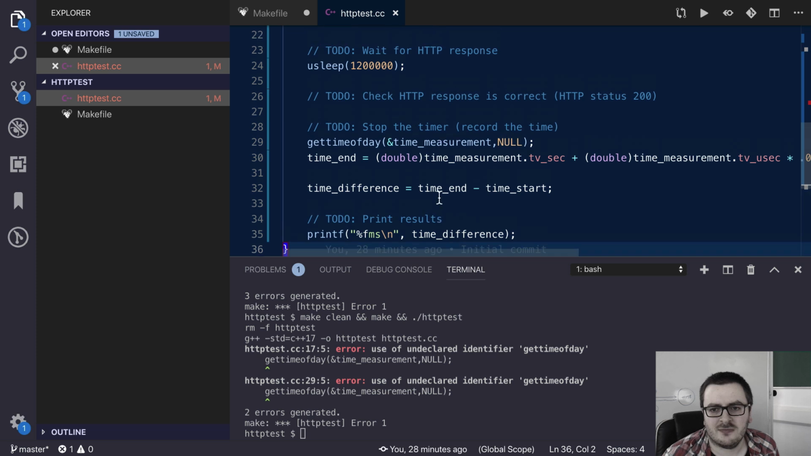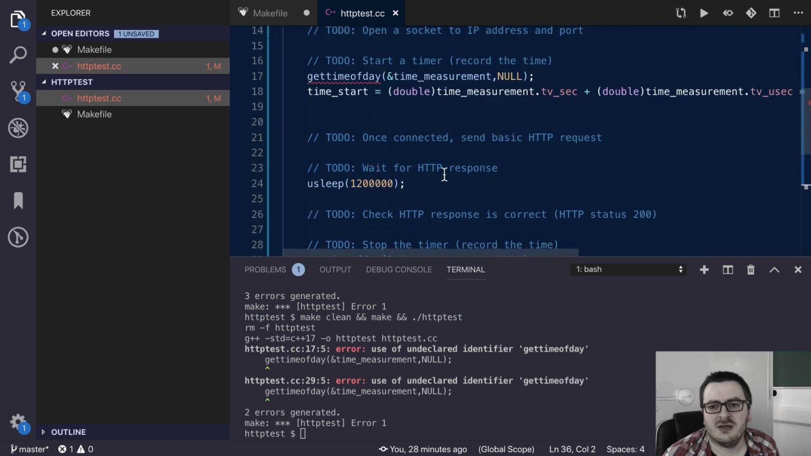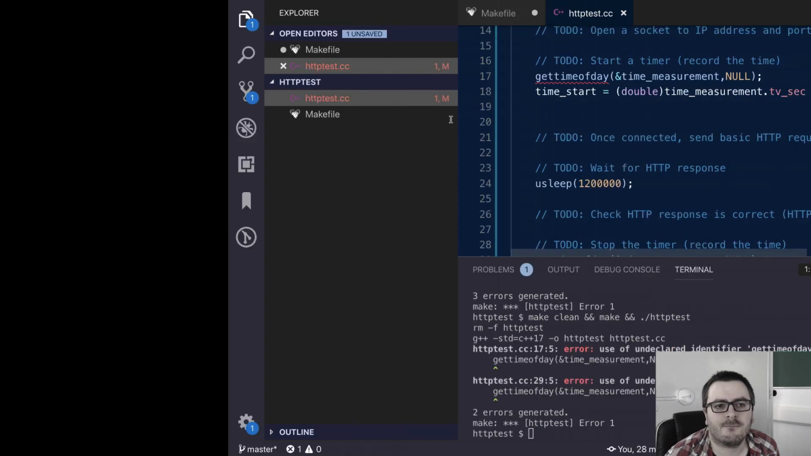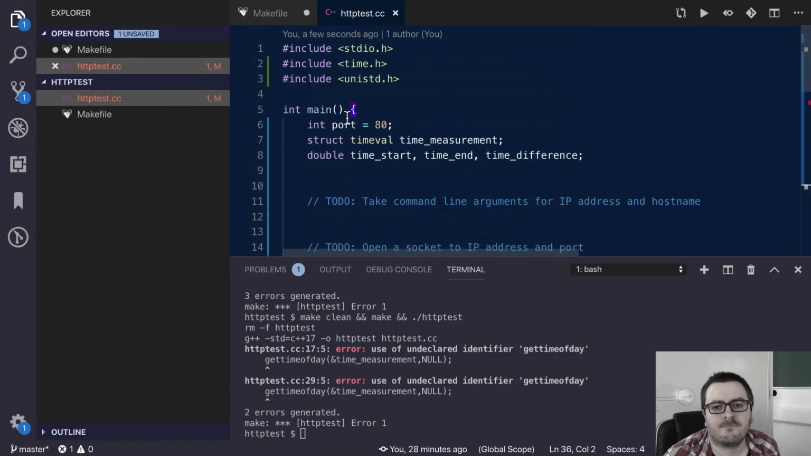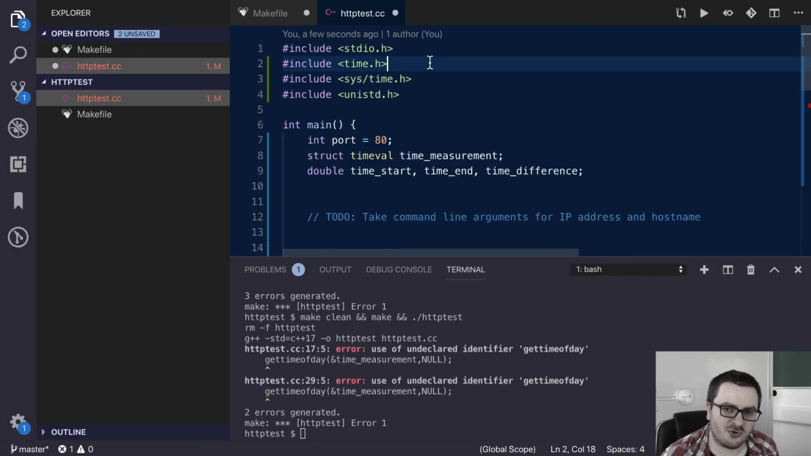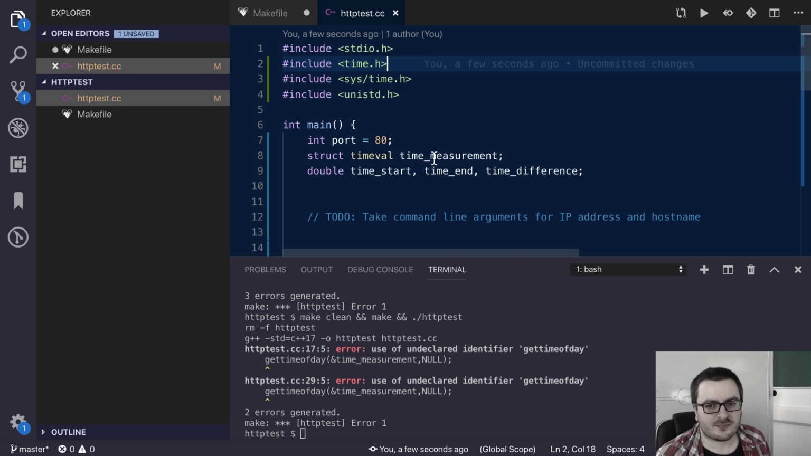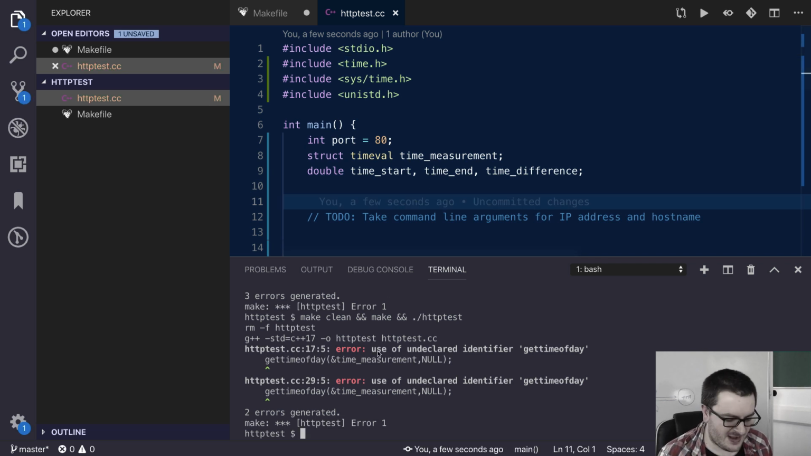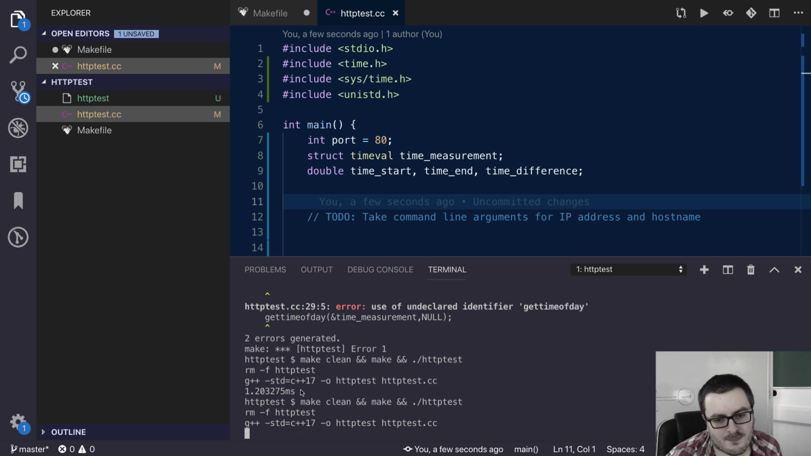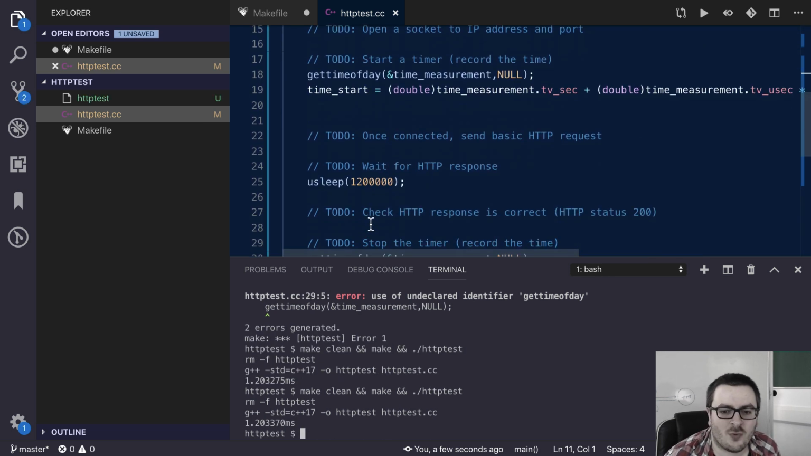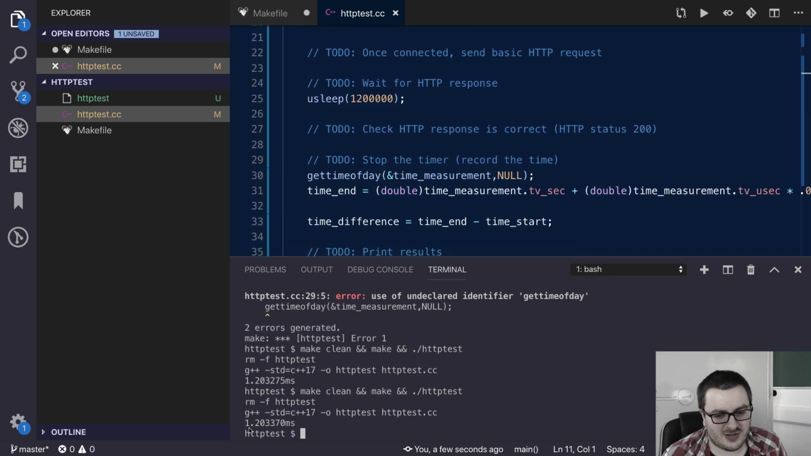Got a problem. Undefined get time of day. I'm guessing that's to do with the other header file. I keep going the wrong direction there. Is it this one? Now, this is one thing I don't quite understand, what the difference is. So it will be interesting to find that out as I go along. Here we go. Perfect. So we're sleeping for 1.2 seconds, and we're getting the 1.2 here.